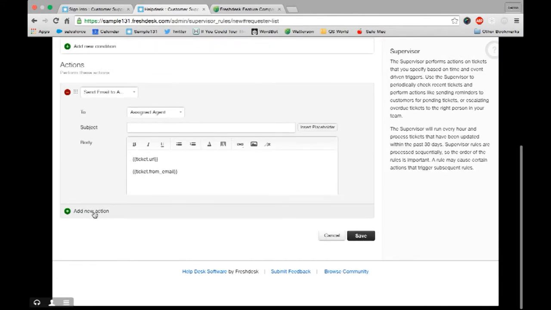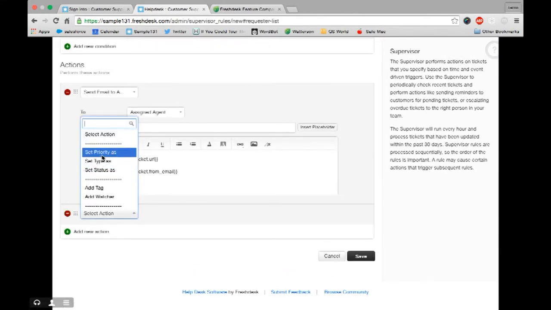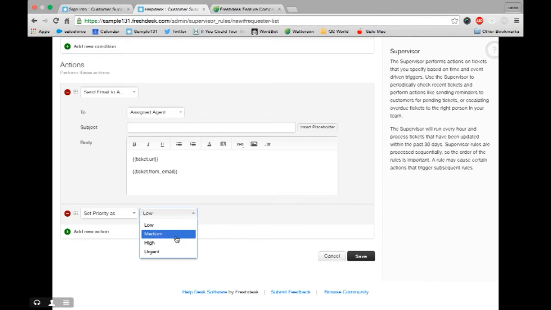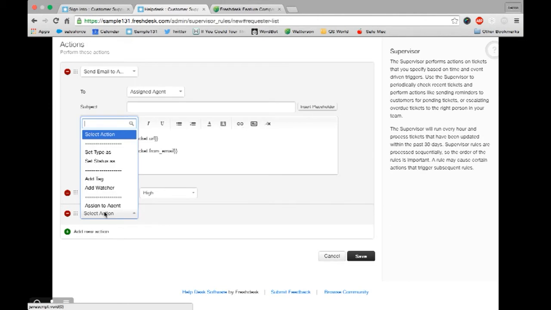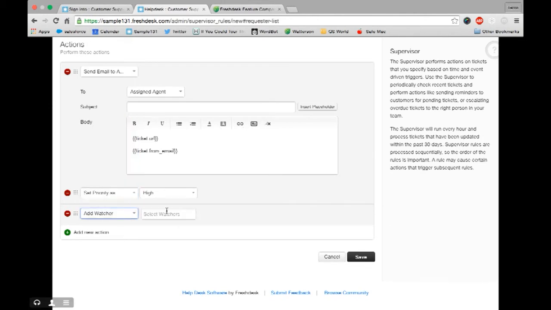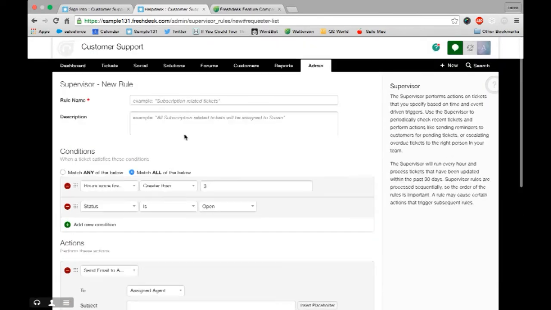You can also probably change the priority. Maybe it's a low priority ticket, you can change it to a high priority ticket, and you can add someone as a watcher. Now this is very useful for managers, for supervisors, because once someone has been added as a watcher, they would be notified about any new changes with respect to the ticket via email notification, so they can stay on top of it. So that's for the supervisor.